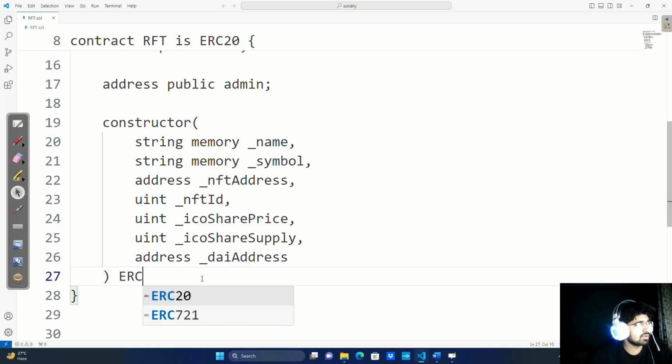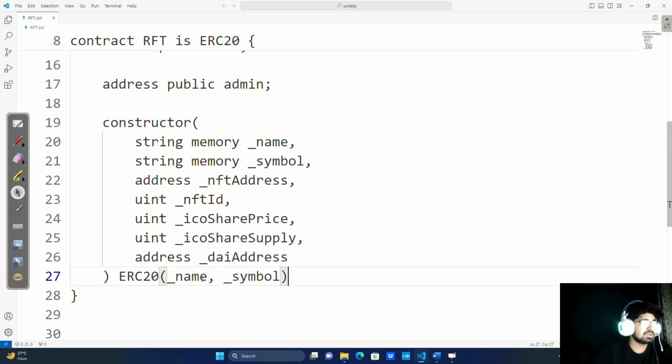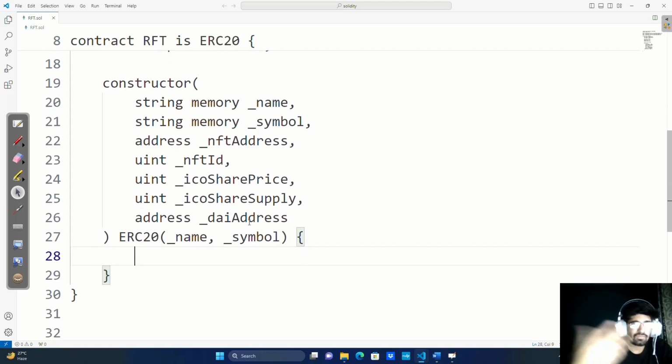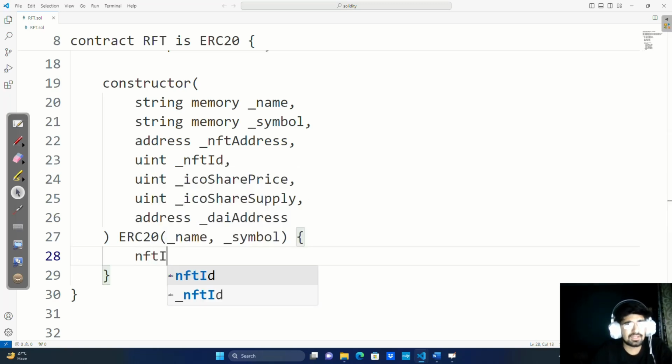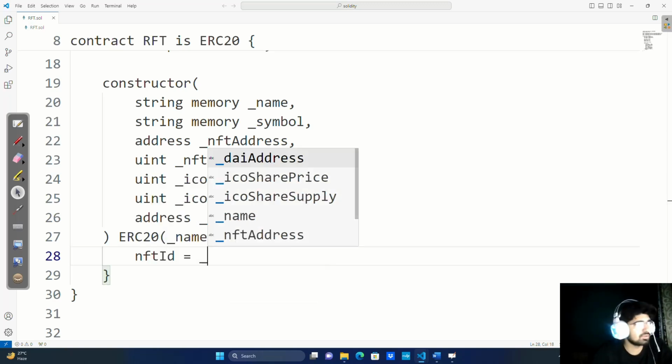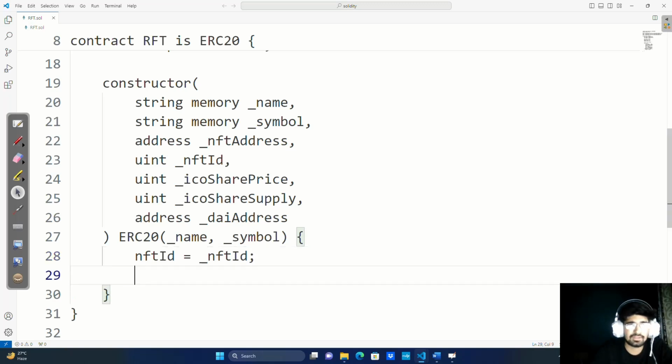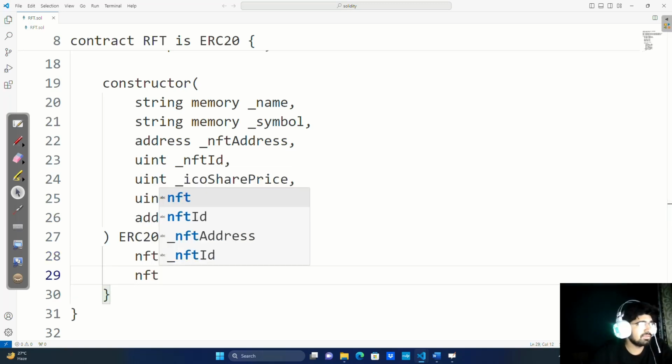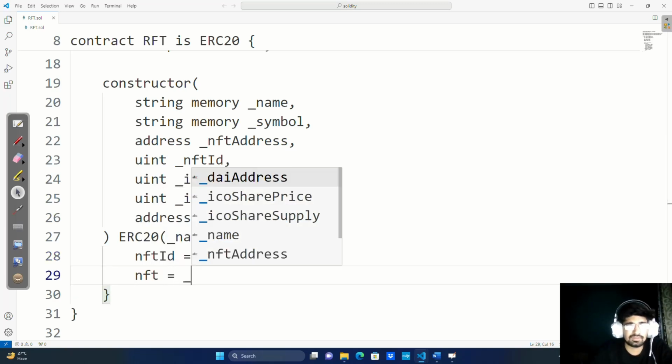Now I want it to be created as ERC20. Are you getting the point? We are working with NFTs, but here we are using ERC20. That's the magic. So the symbol, and have it done in this particular way. This is ERC20 now. NFT ID is going to be equal to NFT ID. Simple, and we are just trying to fill this stuff.